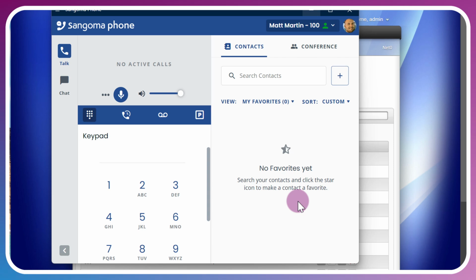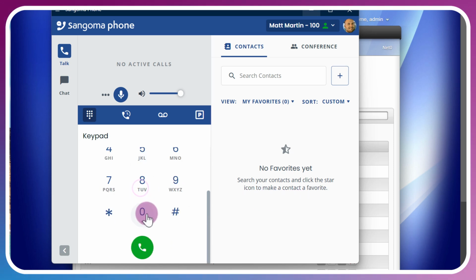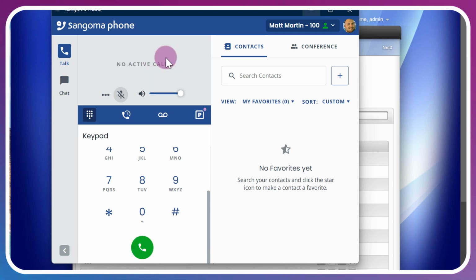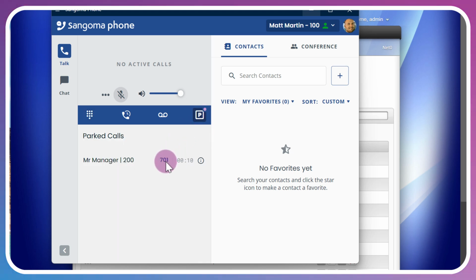Now I'll make the test call over to extension 200. Now that the call is answered, I can go ahead and put this on park with this action button with the 3 dots. The caller now hears music on hold. If I check the parking lots, I will see here manager 200 is in lot 701.